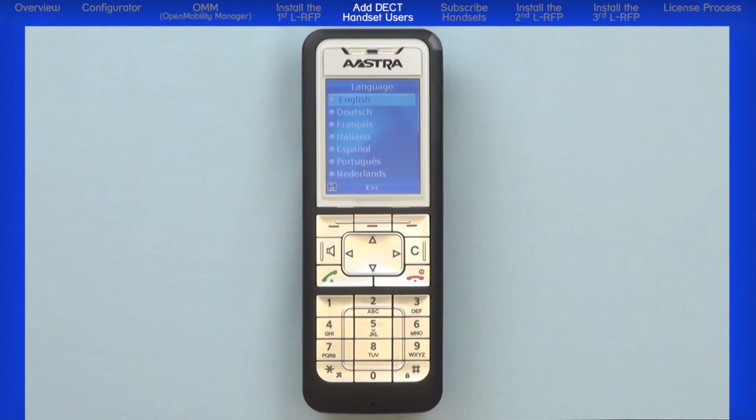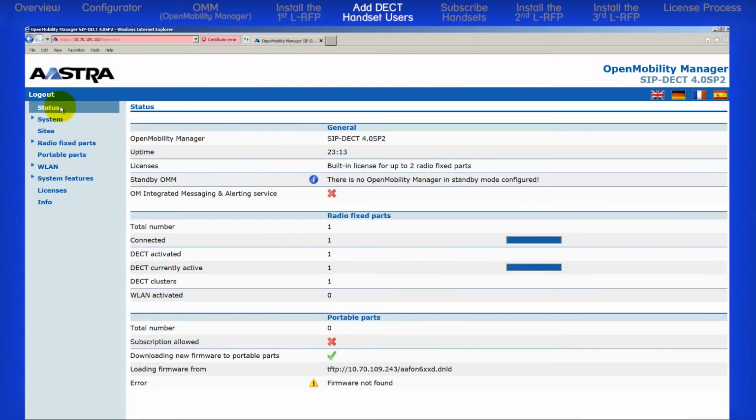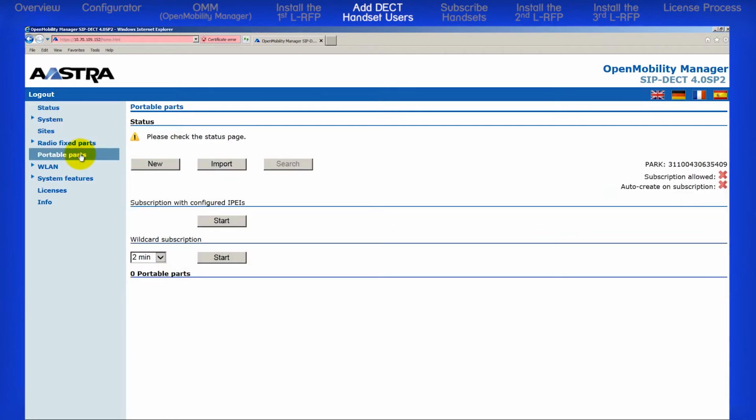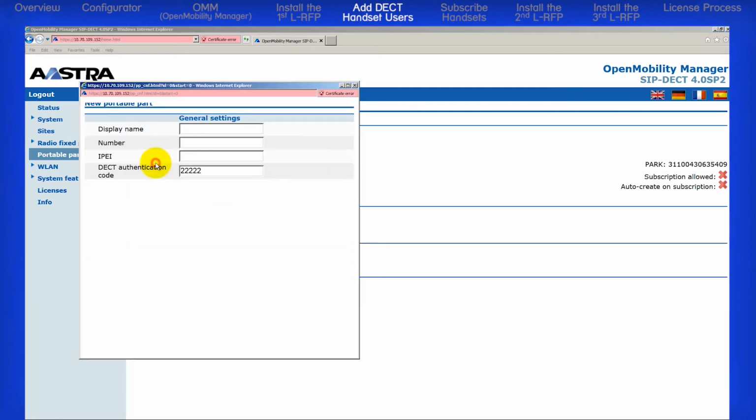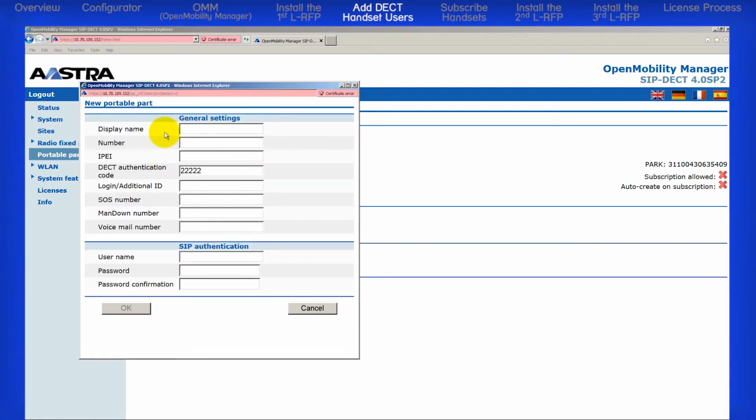Let's return to the OMM and add our first handset user, where we will enter the IPEI number we just got from the handset. In the menu on the left, click on Portable Parts. To add a new DECT handset user, click on the New button. Type in the user's name. This is the name that will display on the handset.